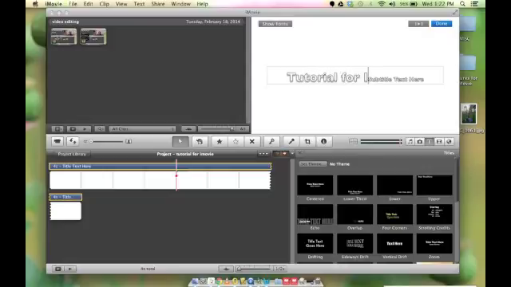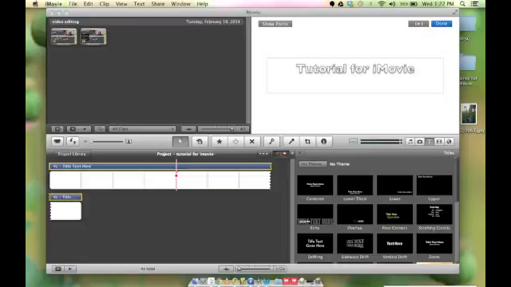Tutorial for iMovie. Okay, and if I don't erase this, it will show up. So get rid of my subtitle. Alright, now maybe I don't want it to be white on white. Maybe I want to change the color.